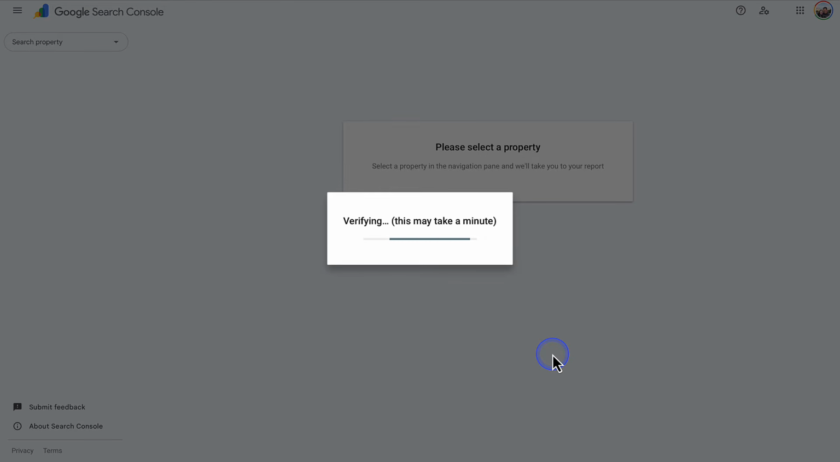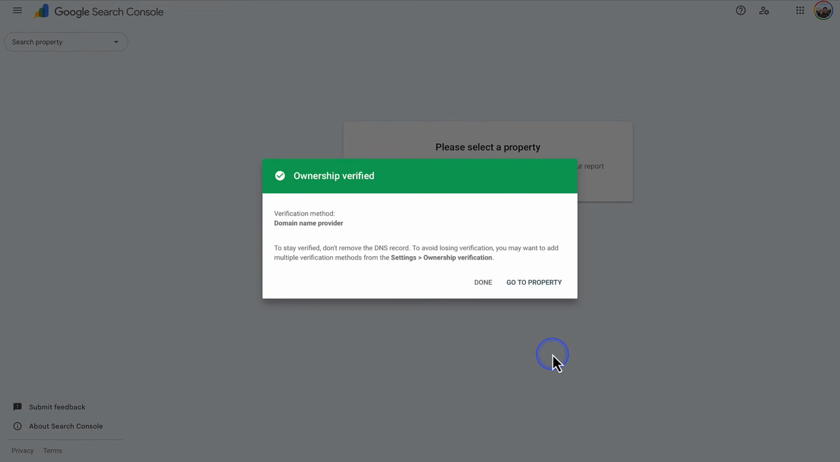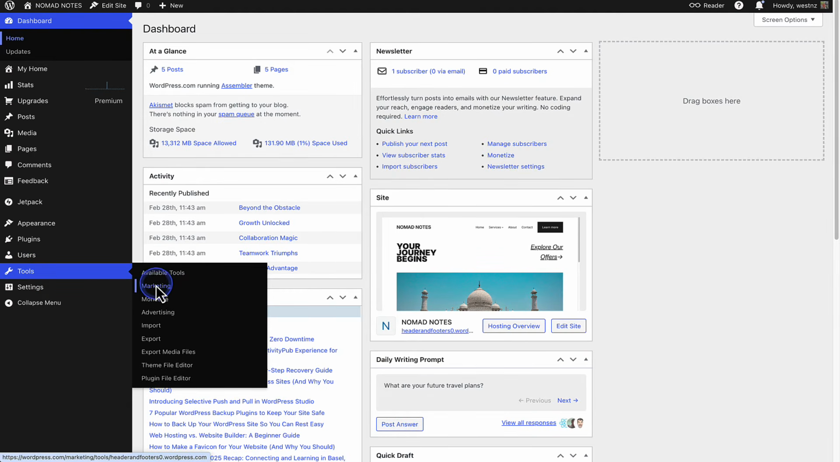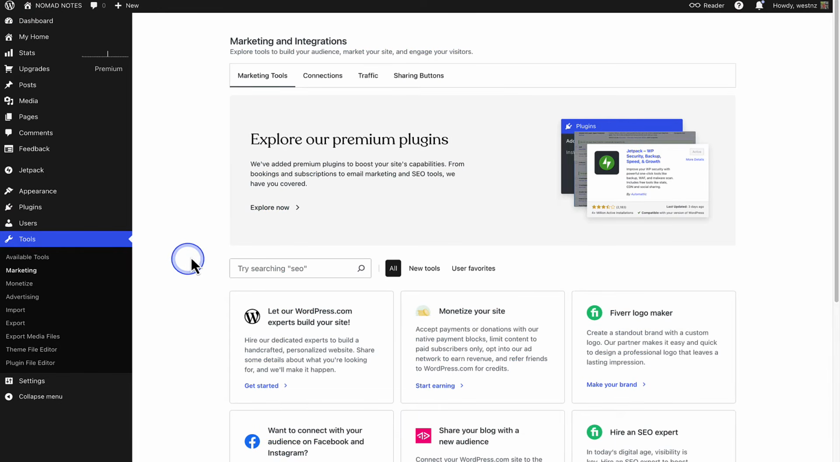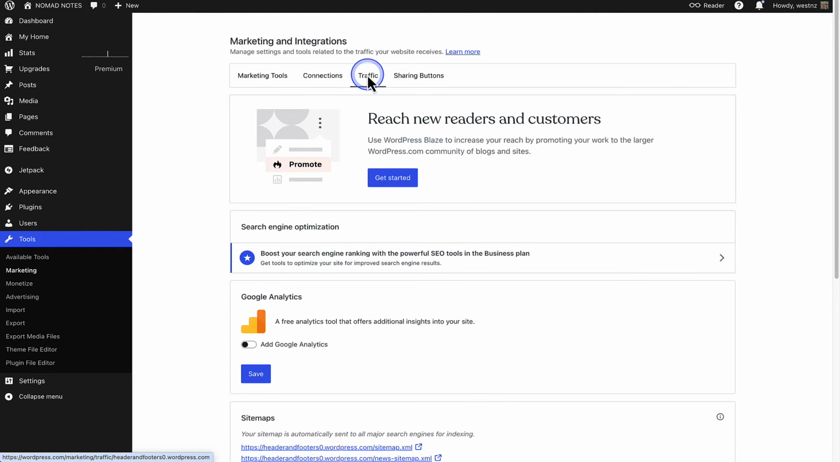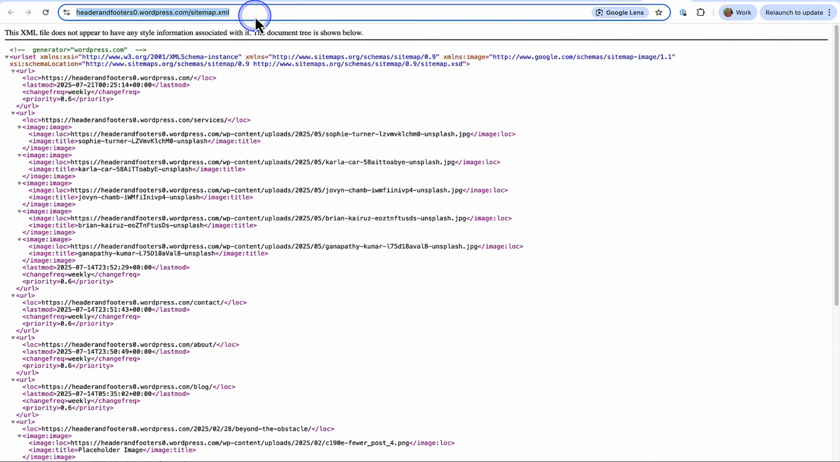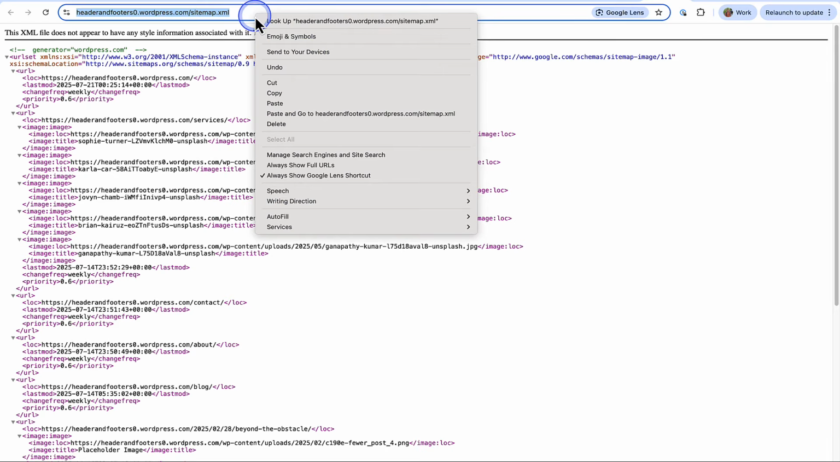In most cases, the verification is immediate, but it may take up to 72 hours for Google to recognize your domain as verified. Once verified, you can submit your sitemap so Google can start indexing your content. Once again, from your dashboard, navigate to Tools and click Marketing, or Hosting and then Marketing if you are using WP Admin. Click on the Traffic tab and scroll down to the Sitemaps section. Then you can open up your sitemap, which is typically your domain name followed by /sitemap.xml, and then copy it.